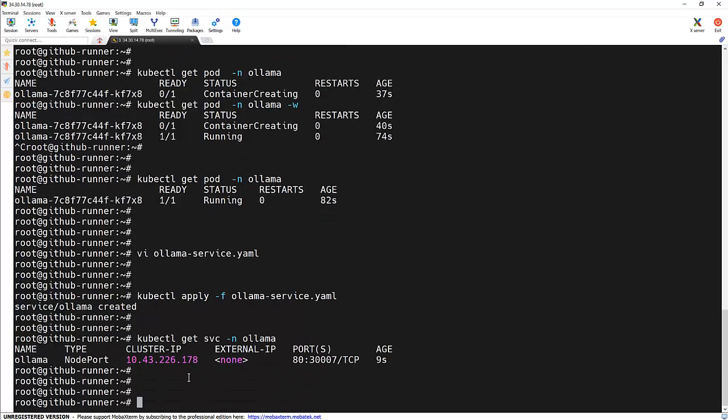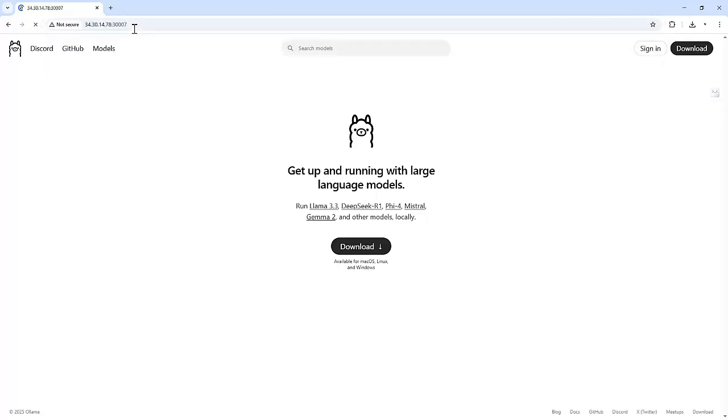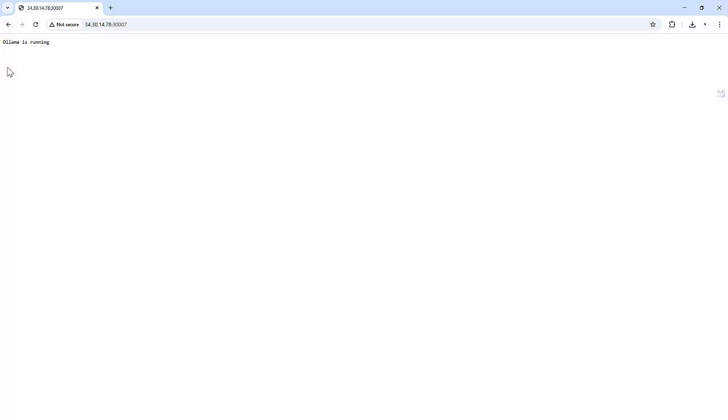We can see our service is ready in the ollama namespace. So our application is exposed using the node port, on port number 3007. To access it, we can use the public IP of this particular instance, because we are running this Kubernetes cluster on GCP. Let me go here and put 3007, and we can see that Ollama is running.